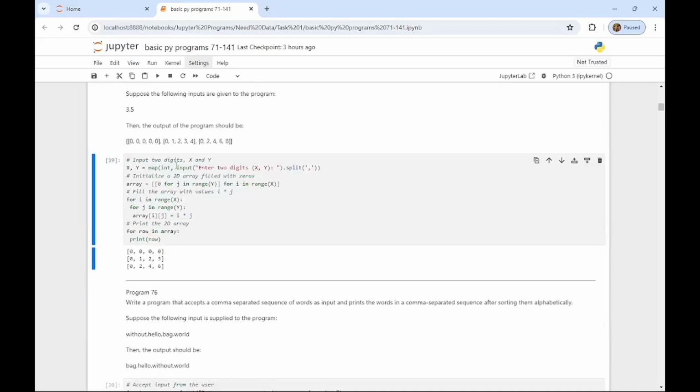I'll be getting the inputs from the user in the form of x comma y. Then I'm splitting them based on the comma. Then I'm storing them in the x, y variables. So after that, I am forming an empty array using a list comprehension and a nested for loop in it. So after this, we'll be having 0s in the x, y dimensions. So after that, I'm filling them with the conditions.